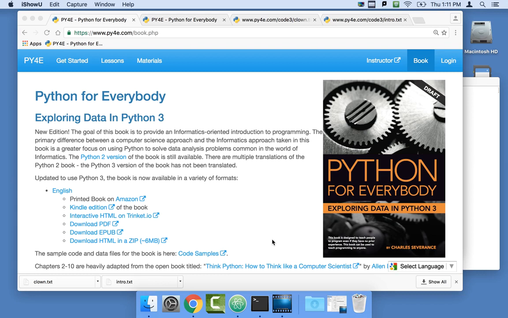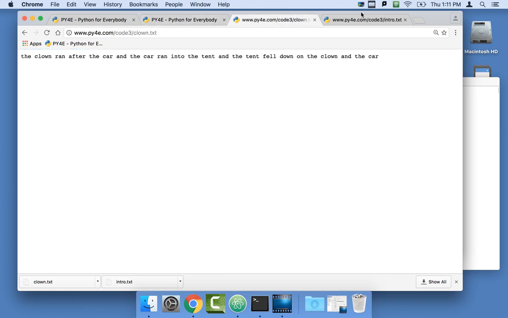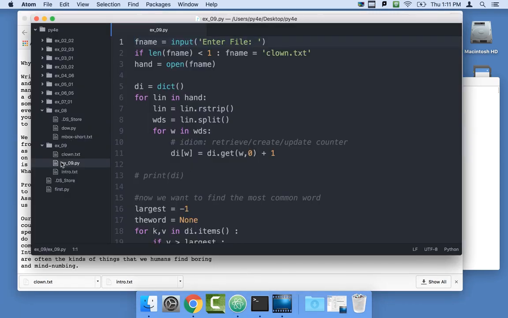I'm Charles Severance, and now in this little bit of lesson we're going to talk about some tuples, and we're going to create a list of the most common words and find out how to sort a dictionary by the values instead of by the key. We're going to use the clown.txt file and the intro.txt file, and I'm going to start with the code from exercise 9 that I just did from chapter 9. It's not exactly one of the exercises, but it's very similar to them.